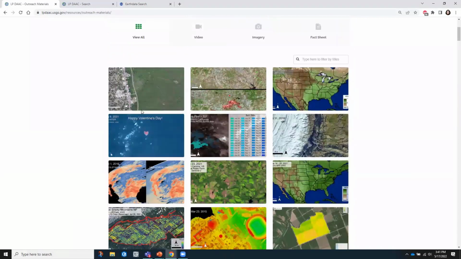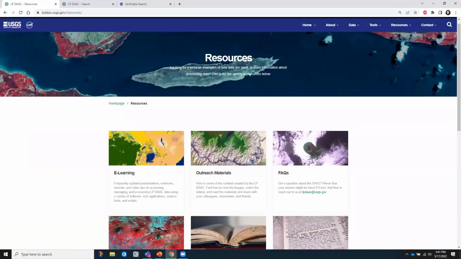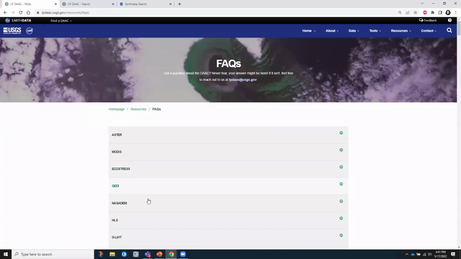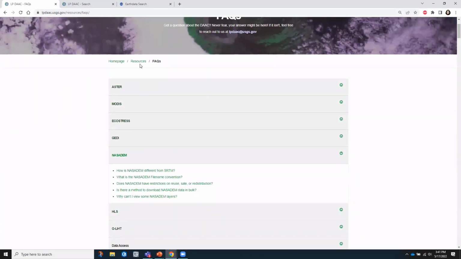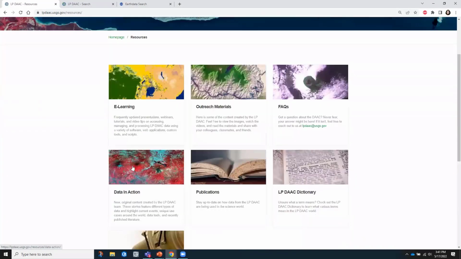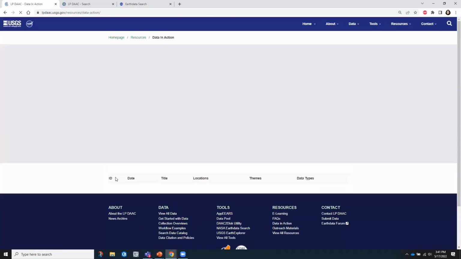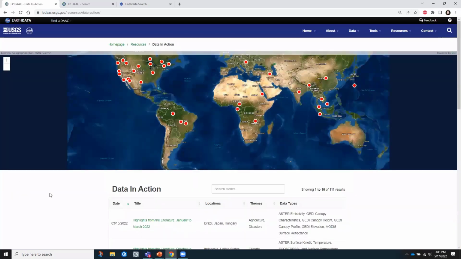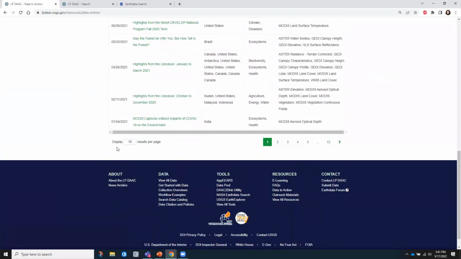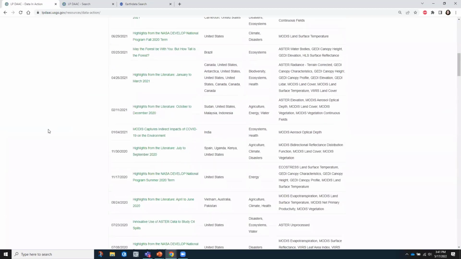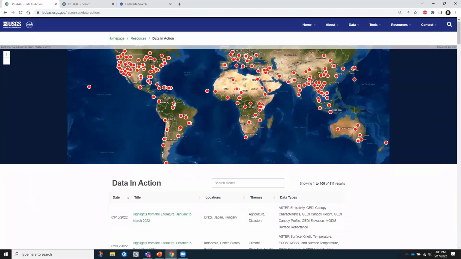From the resources section, we also have our FAQs, so frequently asked questions that we receive from users. Our Data in Action series. So again, these are articles that our staff writes. I believe we're at 111 articles now. And the map above shows the location of all of those articles.